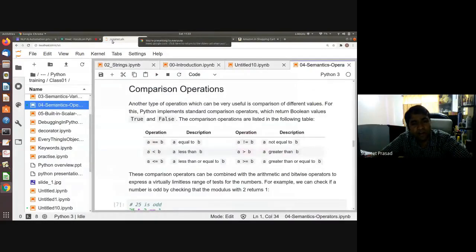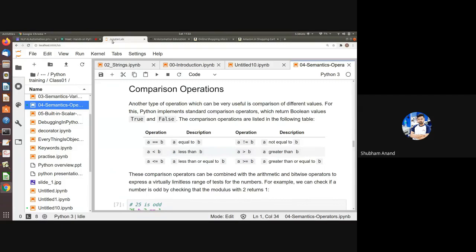So were you able to create the Boolean variable? For creating, we will take bool, and then a equals something like that.